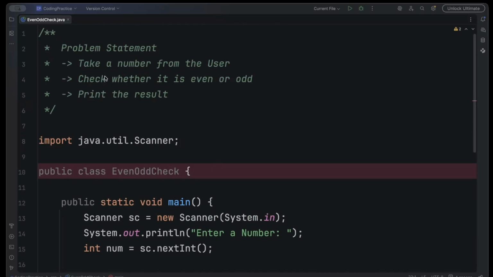And whenever I give a problem statement, always try to do it by yourself, and even if it's wrong, it's fine. Only then can you learn any coding language perfectly. That's how we can learn coding.